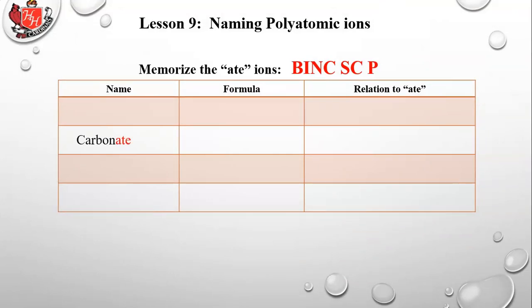So carbonate. Here's how you name these. First of all, you memorize the ion. We just did that. So that's CO3 2-. Now we're going to learn what happens if there's a different number of oxygens. We're going to add and subtract some oxygens from CO3 2-. It does not change the charge. It's still going to be a 2- charge for carbonate.